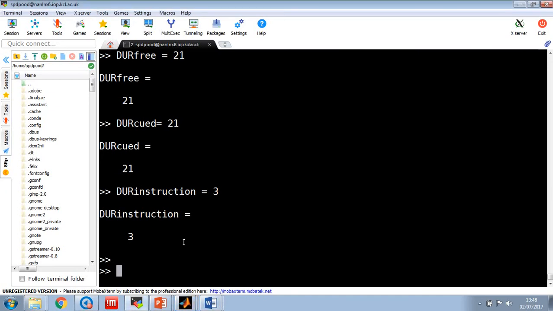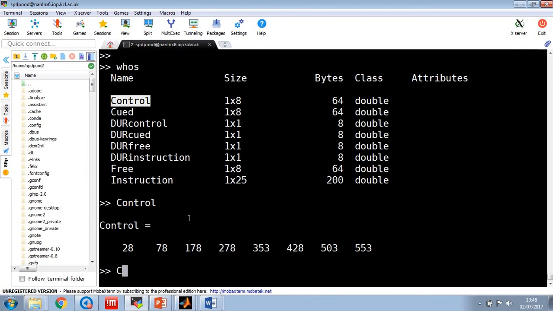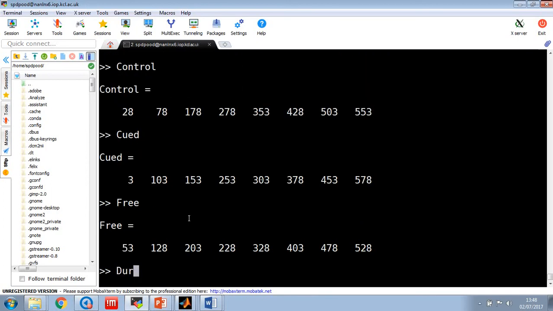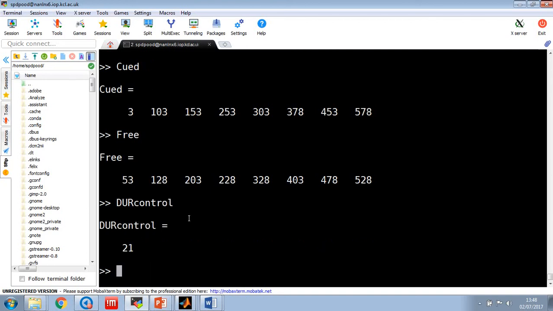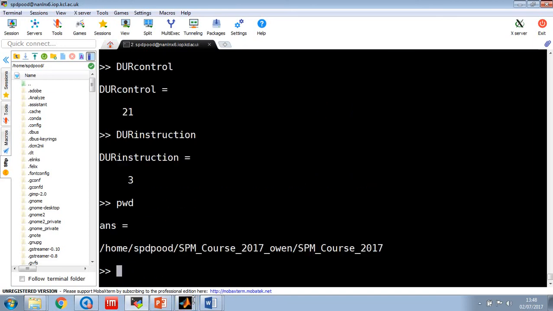Okay, so now we have in the workspace this information. We've got the onset times, so for control we have these points in seconds, queued and free. And then we have durations, control. And actually, in all cases, free and queued are also 21, and then instruction is 3 seconds.